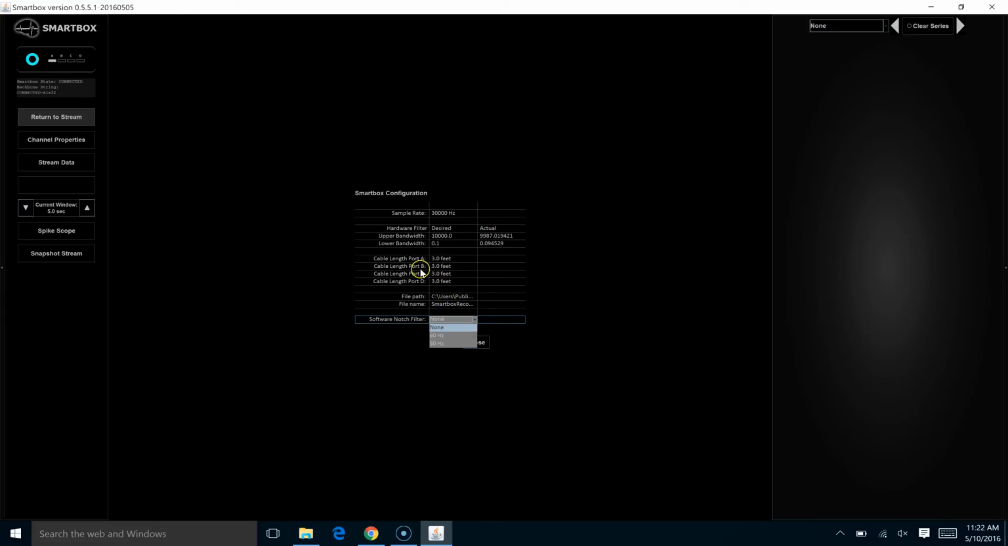The other options in this configuration menu are to set the cable length. NeuroNexus offers lengths of 3 or 6 feet. And so in this particular experiment, we're using a cable that's 3 feet long in port A. So we'll stay with the default instead of switching to the other 6-foot option. And we don't have smart links connected to ports B through D, so we can leave them all at the default.